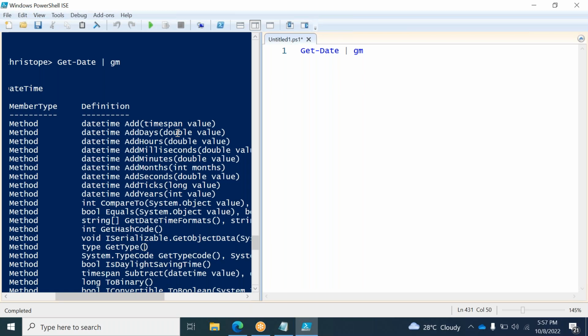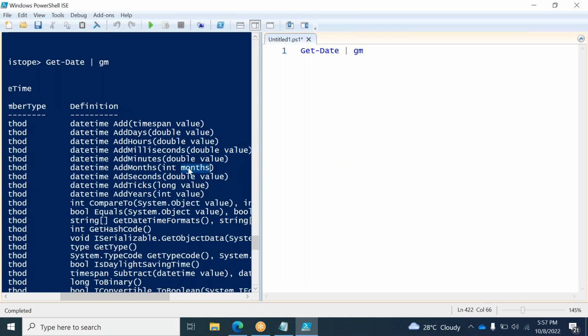But here within the bracket, we have to pass some value. So here, integer, we have to pass numbers, integer numbers. So we can learn about double, what is int, what is long. All those data types we can learn later.